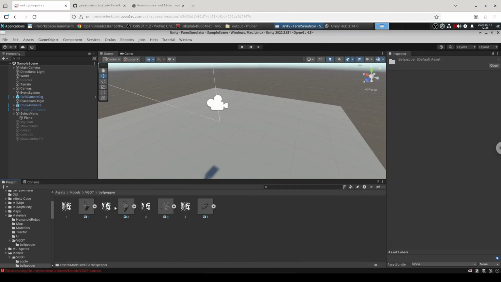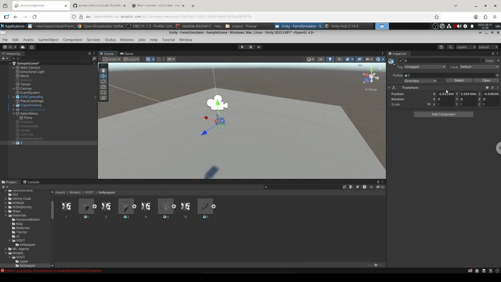You can then go ahead and just, since I already created the one for number 1, I'm just going to go ahead and drag out number 2. So just go ahead and drag it out anywhere. I would set the positions to all be 0.